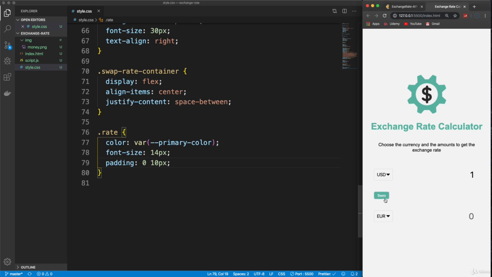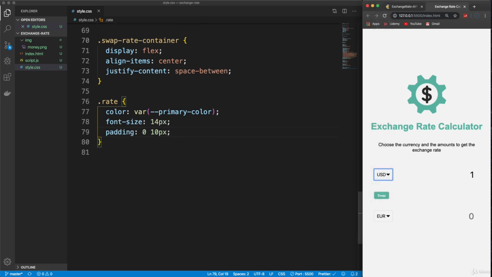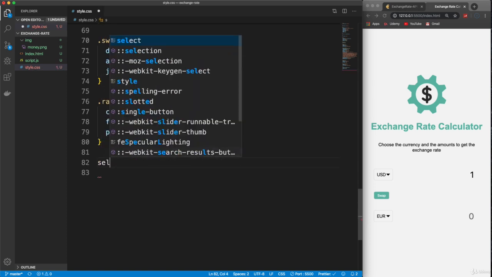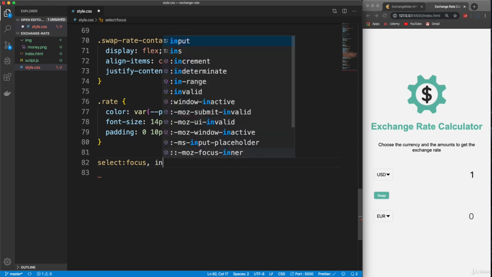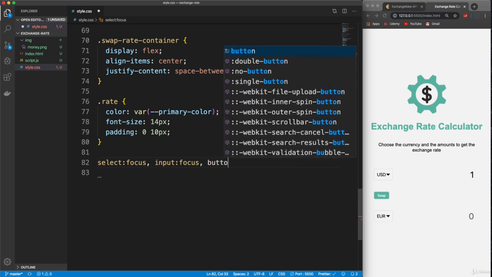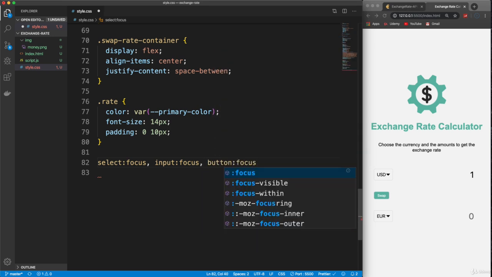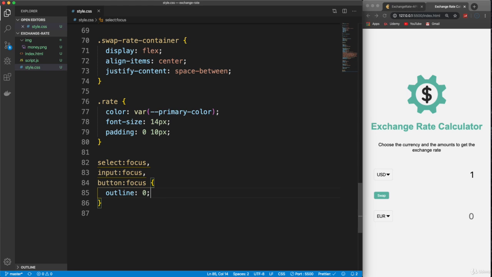I want to remove the outline. So right now, if I click the button or the select list, you see this ugly outline. We want to get rid of that. So that's on the focus state. So we'll say for any select that is in the focus, input focus, and also button focus, we want to set the outline to 0. Okay, so that way we don't have that anymore.